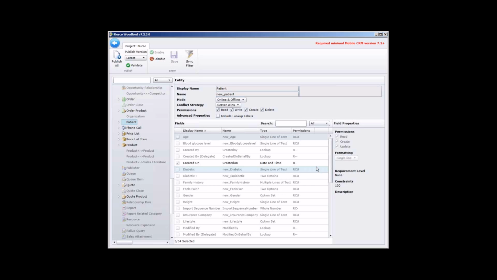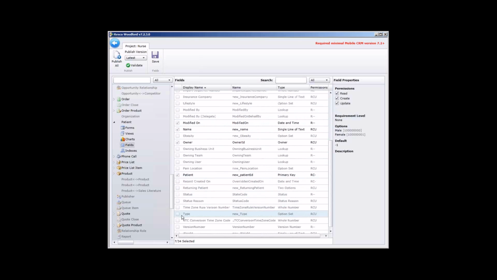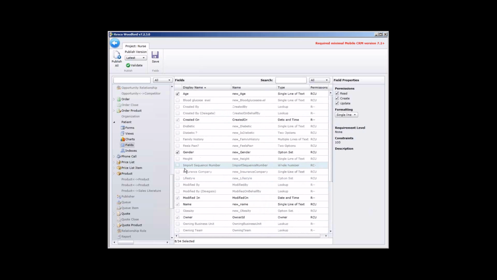Okay, it's now enabled. Okay, so the entity has been now enabled for the mobile project. Now what I want to do is enable a few fields. So I'm going to enable this one, and I guess this one. This is okay, this is enough. And what I want to do now is I want to create a view for the entity.